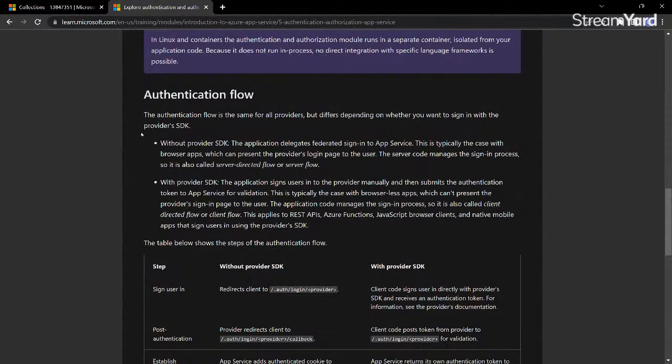The authentication flow is the same for all providers, but differs depending on whether you want to sign in with the provider's SDK. So without a provider SDK, the application delegates federated sign-in to App Service, and this is typically the case of browser apps, which can present the provider's login page to the user. The server code manages the sign-in process, which is also called server-directed flow or server flow.